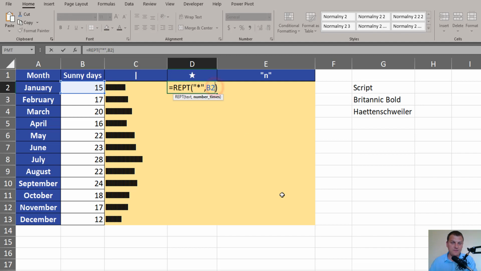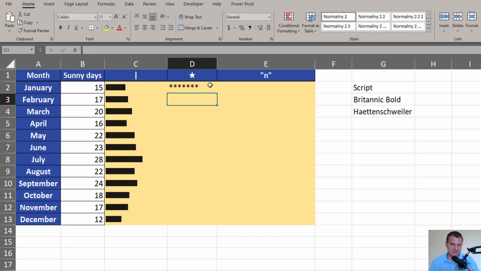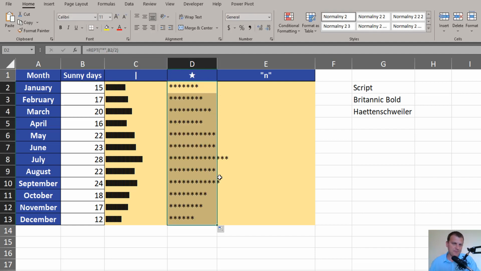So we can divide our number, and the repeat function will only look at the integer part of the number. So we can safely divide our given numbers, and we will see that it looks quite good with a smaller number of repeats.